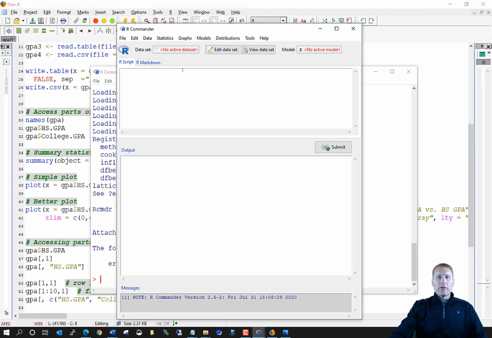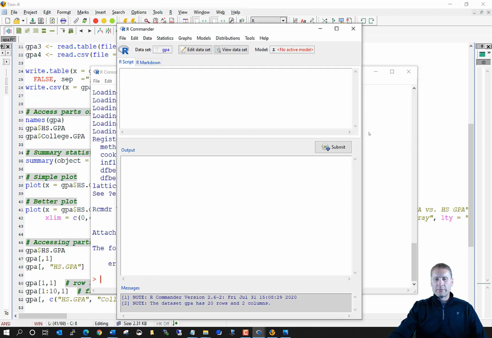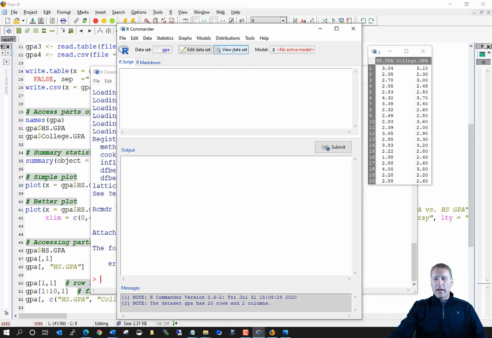So the first thing that we can do with this is to open up a data set in it. And we've already looked at the GPA data set. So when I clicked on no active data set, we already have GPA. If I click OK, now it's ready to go. I can do view data, and you can see there's the data set itself.